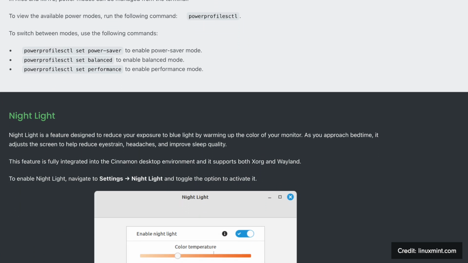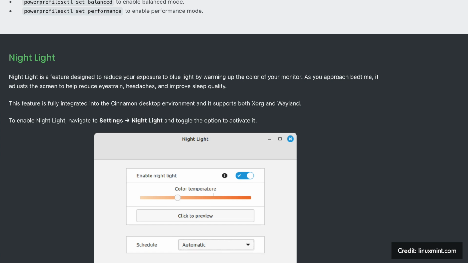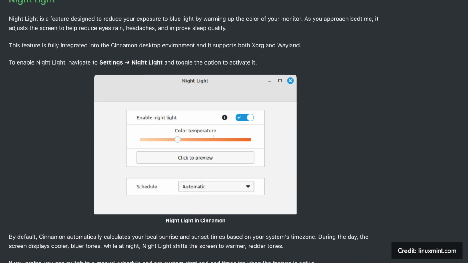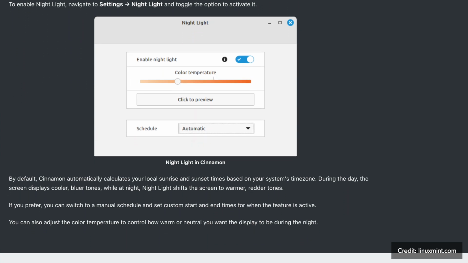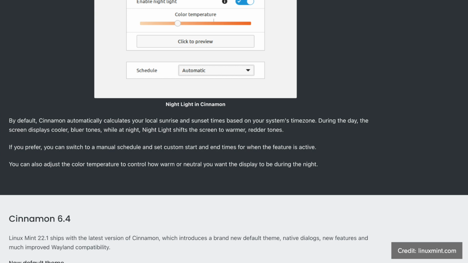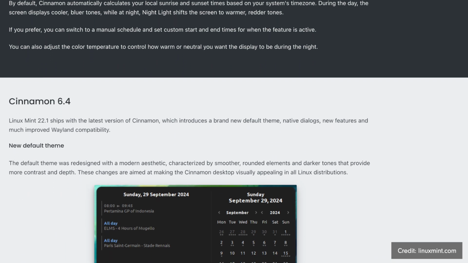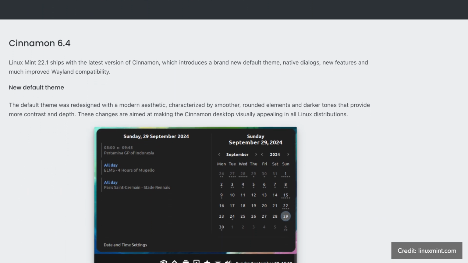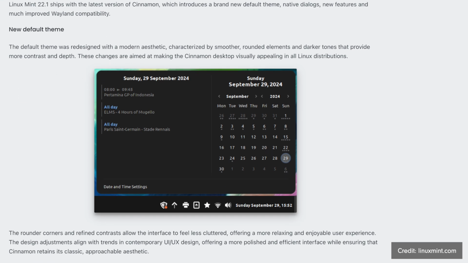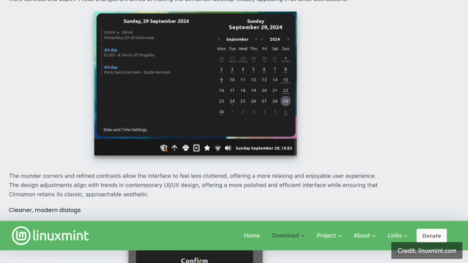The night light feature reduces blue light emissions, helping users work late without disrupting sleep patterns. Available for both Xorg and Wayland sessions, it allows customization of color temperature and activation times. Previously handled by third-party tools, this feature is now built into Linux Mint.